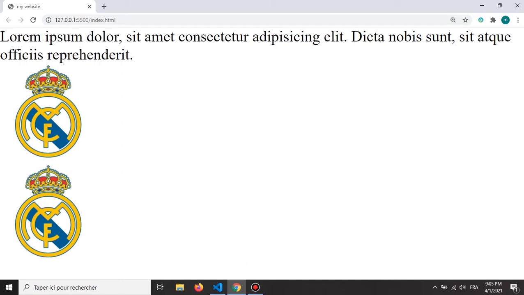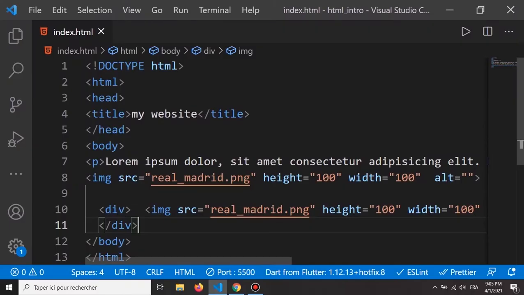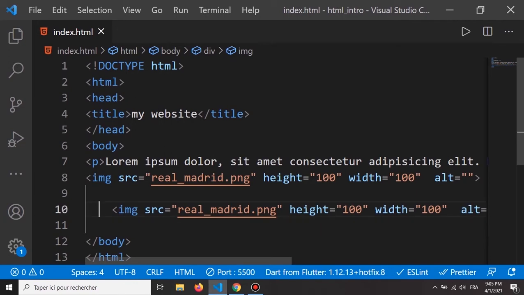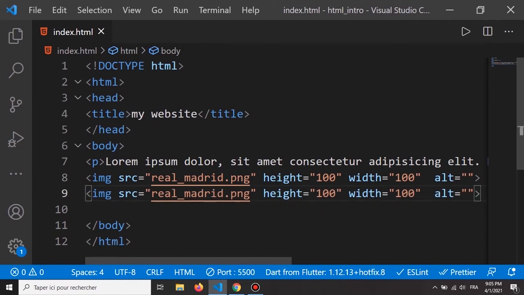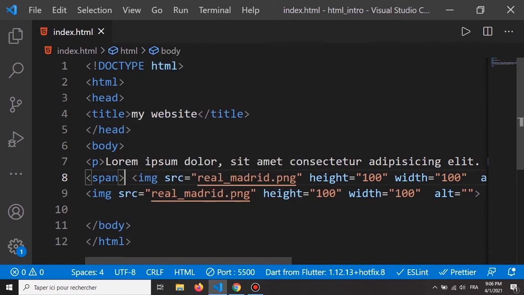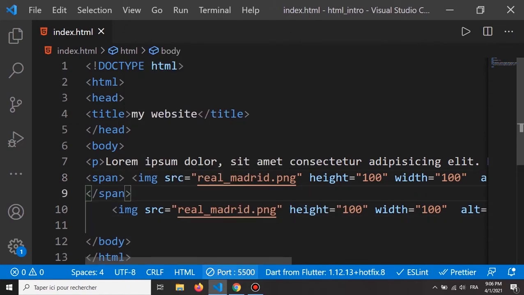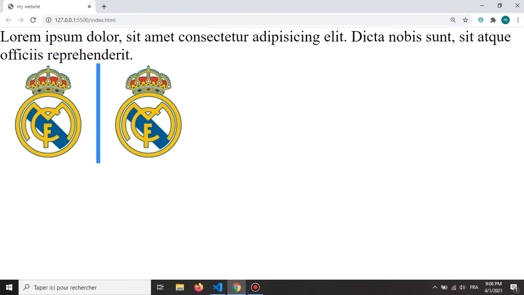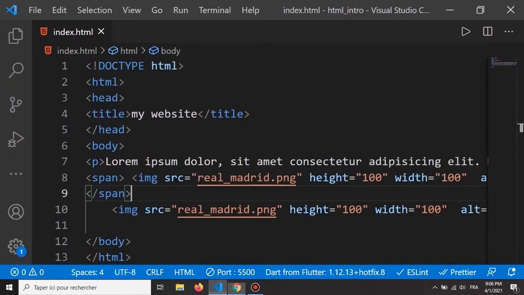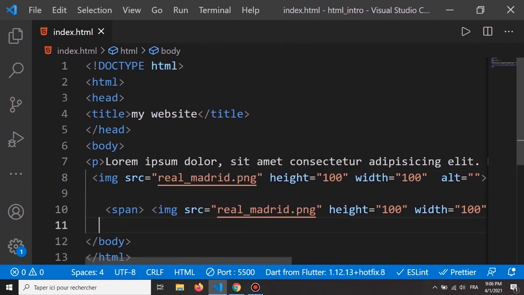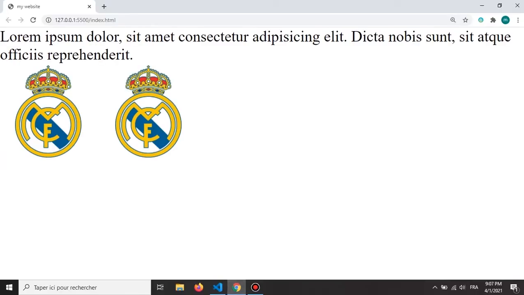So let's go back to VS Code and try the same thing with the span, and let's see the difference. Here I'm going to remove the div tags, and I'm going to add the span tag for the first image. Now let's check the browser. And here both images are in the same line. Let's try the same for the second image. Now let's check the browser. And here we have the same thing because the span tag doesn't go to the next line. And that's why it's an inline element.